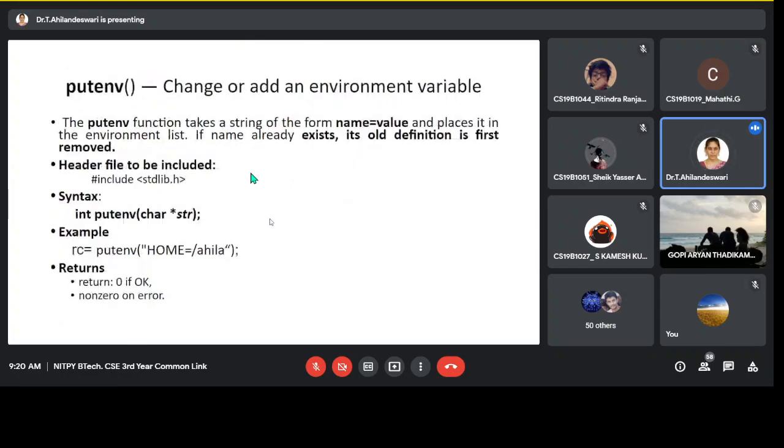putenv first. Change or add an environment variable. So as you all know, name is equal to value. This is the format of environment variable. So home is equal to the path, that will be the home directory location displayed here, right? So name is equal to value path. Suppose if the name already exists, its old definition is first removed. putenv. Okay.